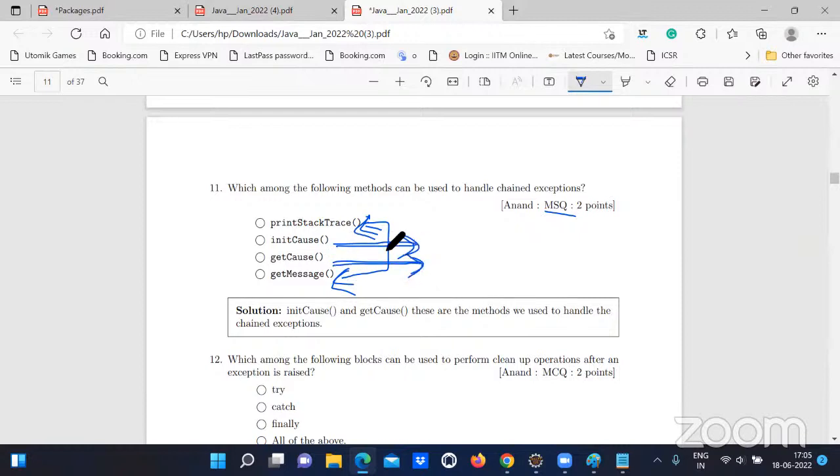So what is a chained exception? We'll discuss this later in chained exceptions. As of now, please remember initCause and getCause, these two are used in chained exceptions. We'll discuss chained exceptions later.